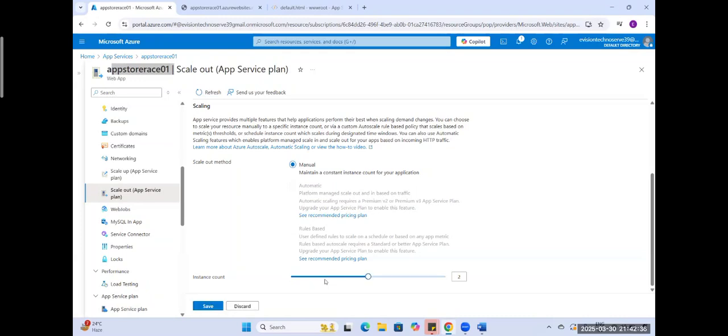So if you want to create 2 instances, just drag it to 2, click on save. So this is the manual thing that you have to do. If you feel there is a load, just come and manually scale it. During the testing environment, during the development environment, we generally use the basic plan. And if we feel our application is hanging, there is a latency in the website or web app, we can just come here, we can increase the plan accordingly.